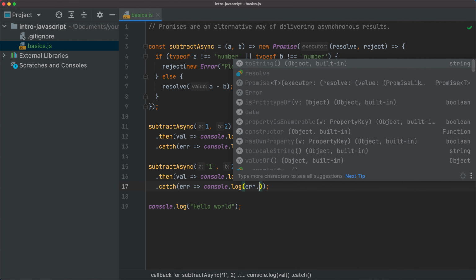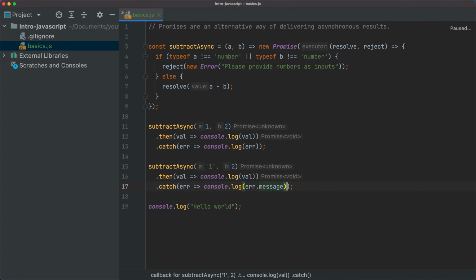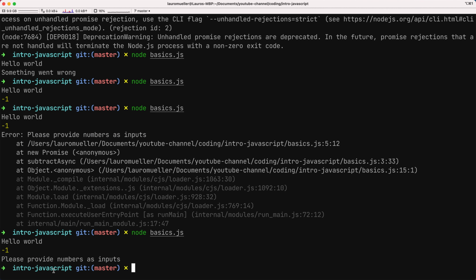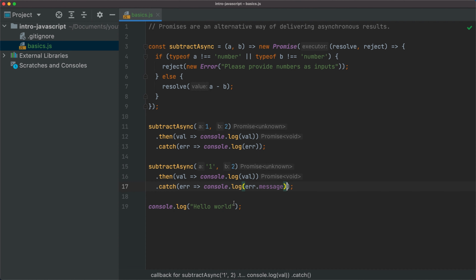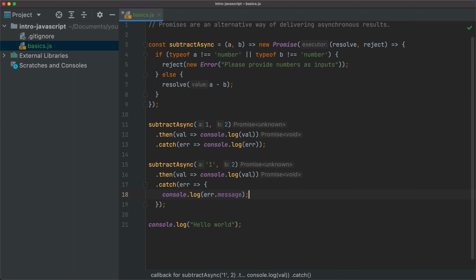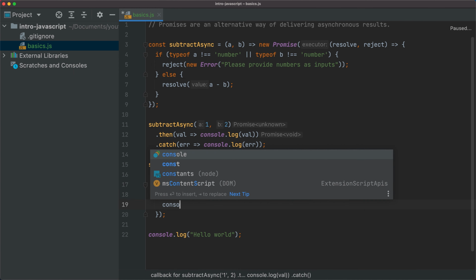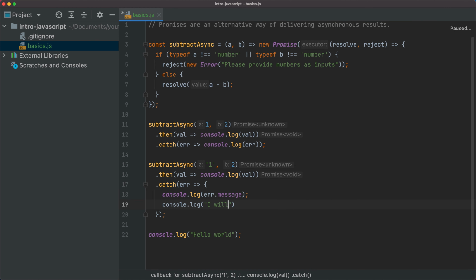If I were to change from error to error.message, that's also fine. It's just going to print the line. And as you can see, we could actually continue the execution of the code. So this is quite nice because we could, for example, console.log, I will also print, for example.